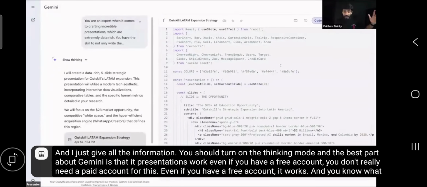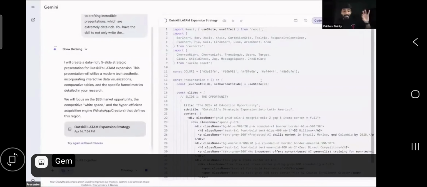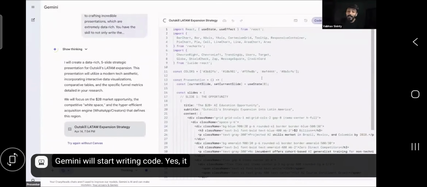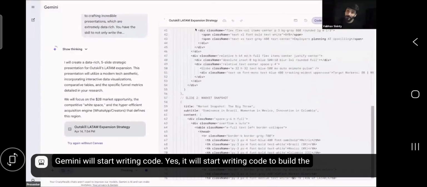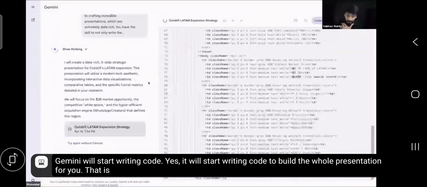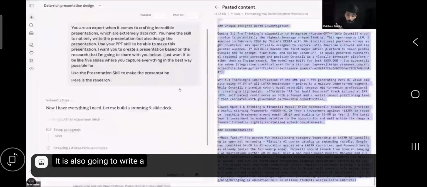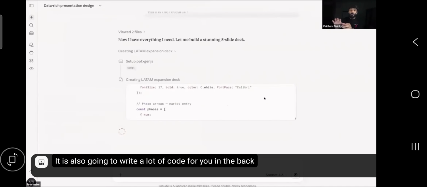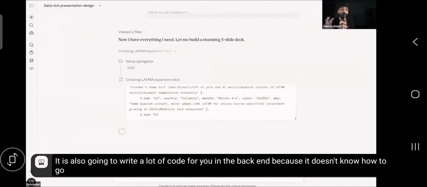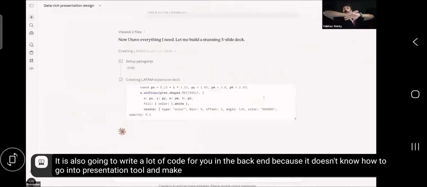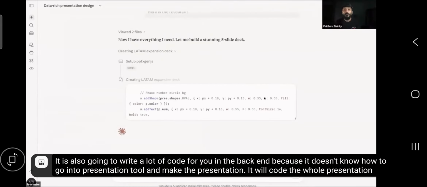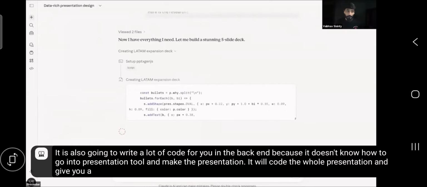And you know what? Just in a while, Gemini will start writing code. Yes, it will start writing code to build the whole presentation for you. That is the wild part. In fact, Claude is also exactly doing the same here. It is also going to write a lot of code for you in the backend because it doesn't know how to go into a presentation tool and make the presentation. It will code the whole presentation and give you a PPT file.